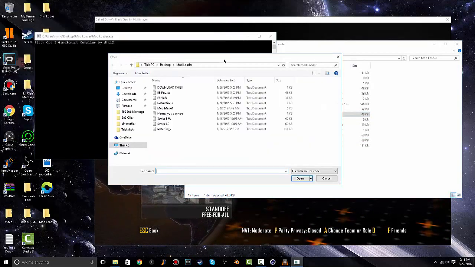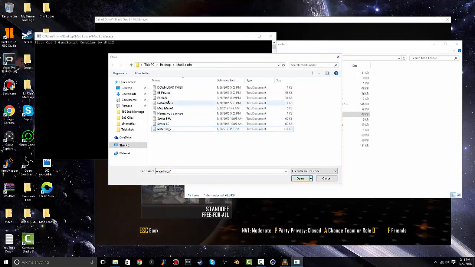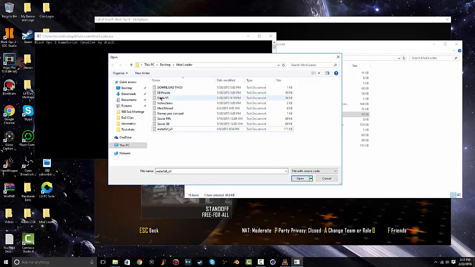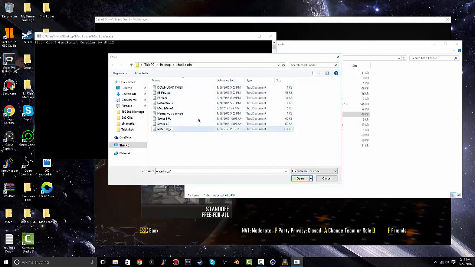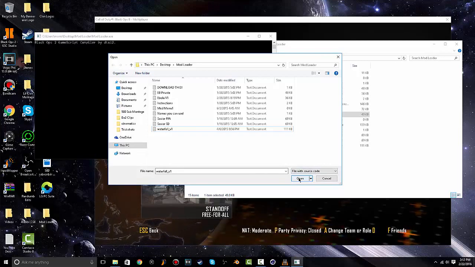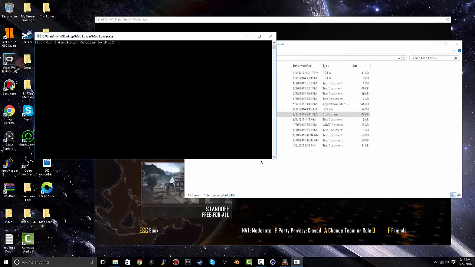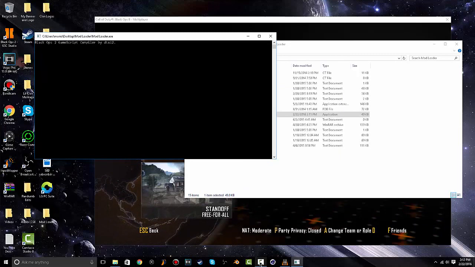I recommend the Waterfall, but also Ebola V1 or the Saviors are the only ones that are good, that you should use. You shouldn't use the other ones, but Waterfall's the best. It has everything in it, so you want to open it, and it should take a second, and I'll be right back when it's done.